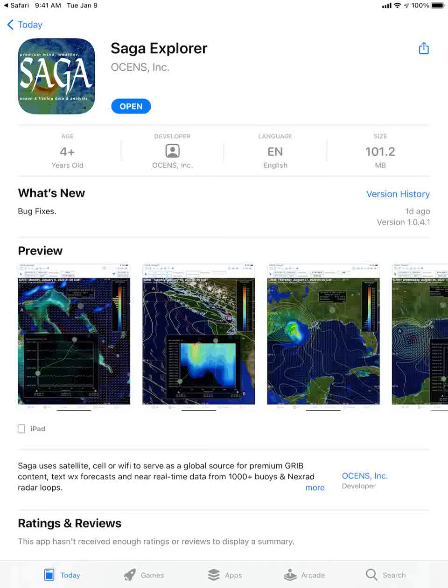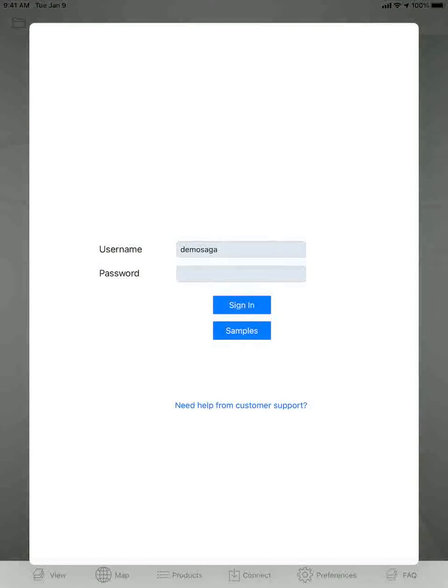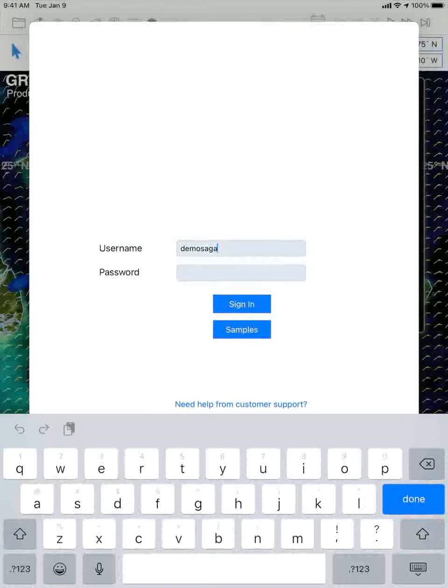Once it's there, we can either tap open to directly launch the app, or we can go back to our home screen and we should have the Saga Explorer icon on our home screen. Go ahead and tap the Saga Explorer to launch the program, and it will automatically fill in a username and a password for the first 3-day demo period, which we can go ahead and use.